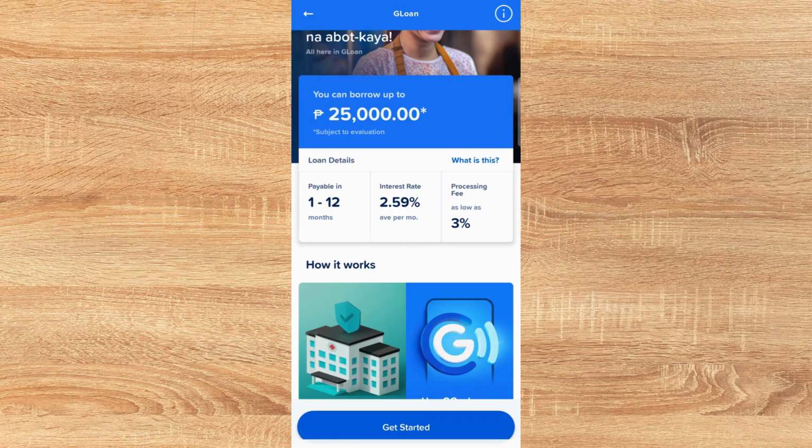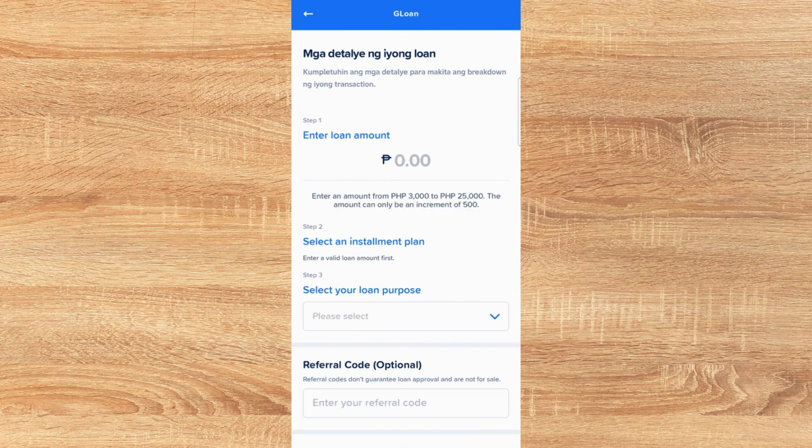You'll be prompted to enter the amount you want to borrow, as long as it's within your available limit. As you type, you may see an estimate of your repayment breakdown. Adjust the amount to a figure that fits comfortably into your budget.